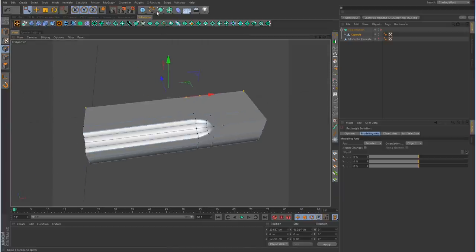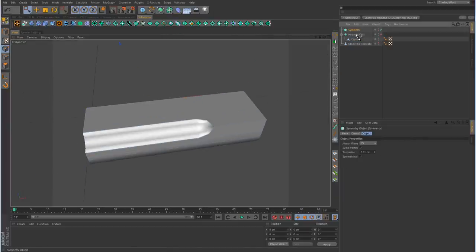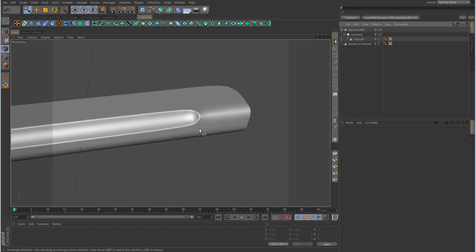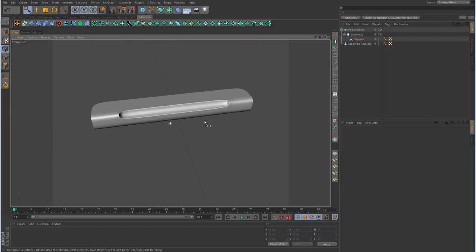Now we can grab the symmetry object, drag the symmetry in, and there's our capsule indentation. Now it looks a little weird, and the reason why it looks weird is because we need to insert another control edge in order to help clean up and adjust the shape of the outside area here.